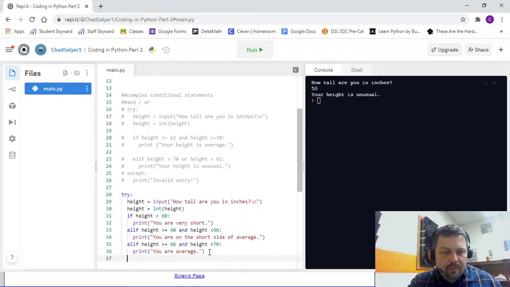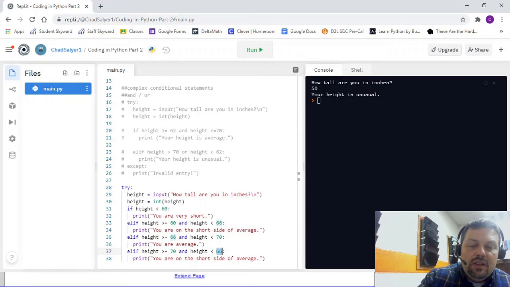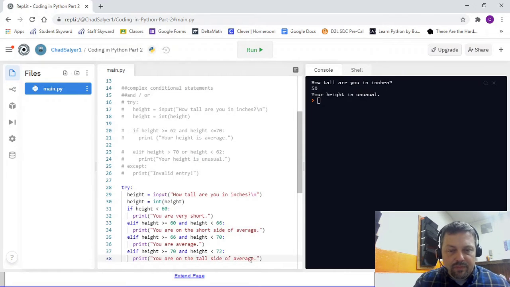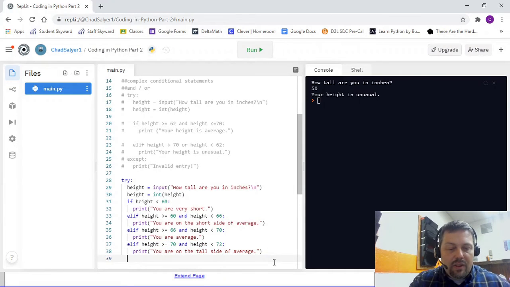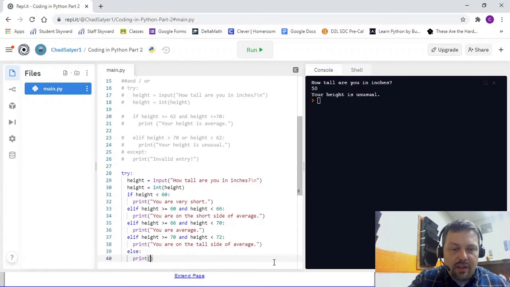Let's do another one here. So this time we'll start at 70. See, I'm picking up where the last one left off in every case. And we'll go up to, let's say, 72. And this would be the tall side of average. And then we can say else here at the end. And so anyone taller than 6 feet will print you are tall.